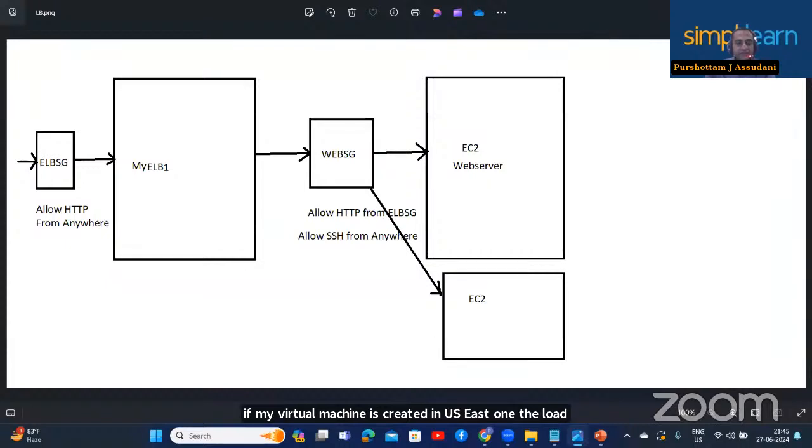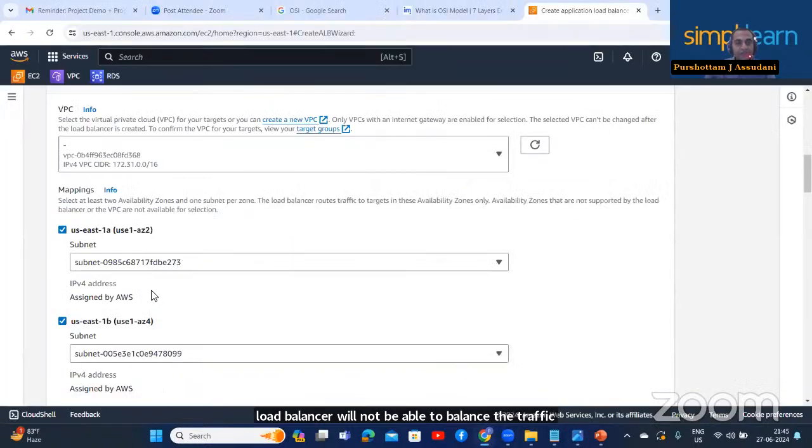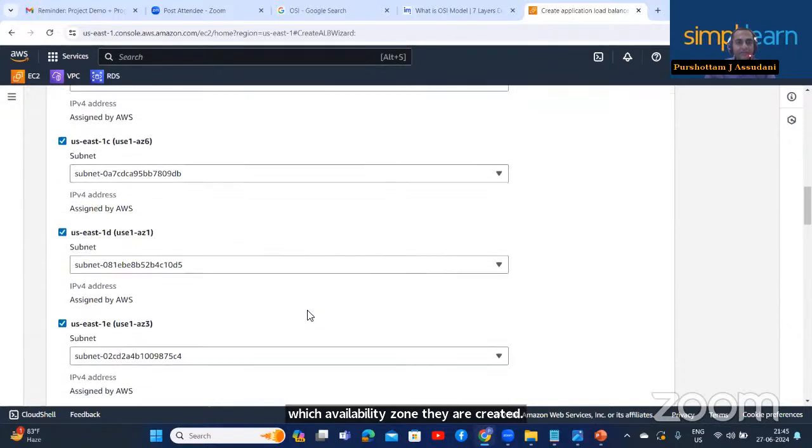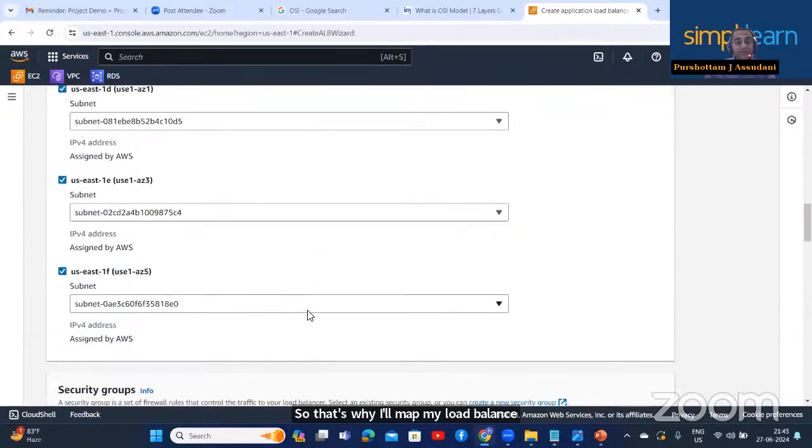But if it is created in another availability zone, the load balancer will not be able to balance the traffic across that particular virtual machine then. So that's why I want my load balancer to balance the traffic across all the virtual machines, no matter in which availability zone they are created. So that's why I'll map my load balancer in all the availability zones in East US, US East North Virginia.